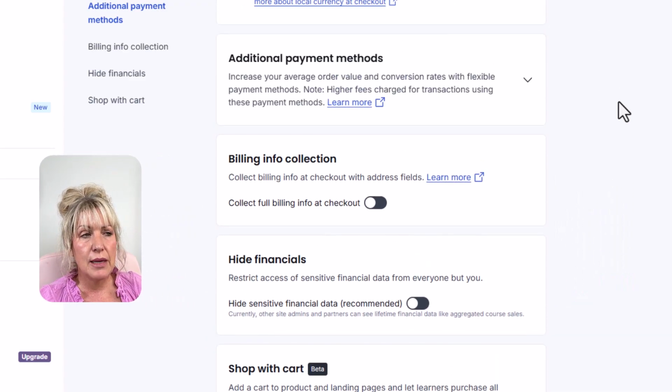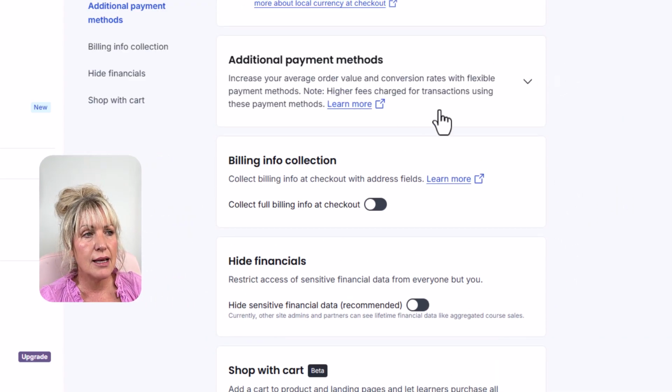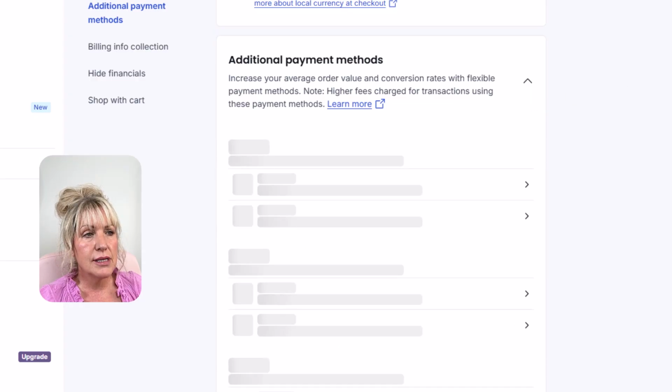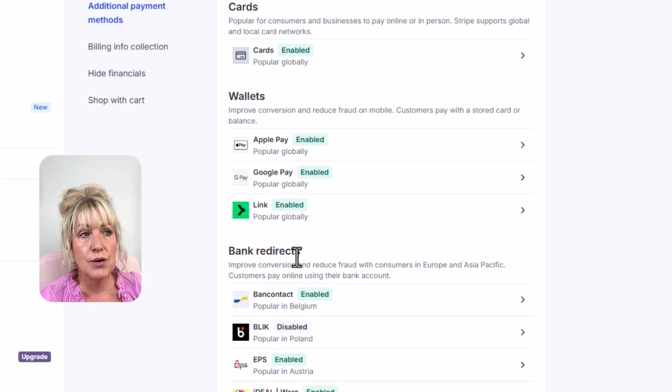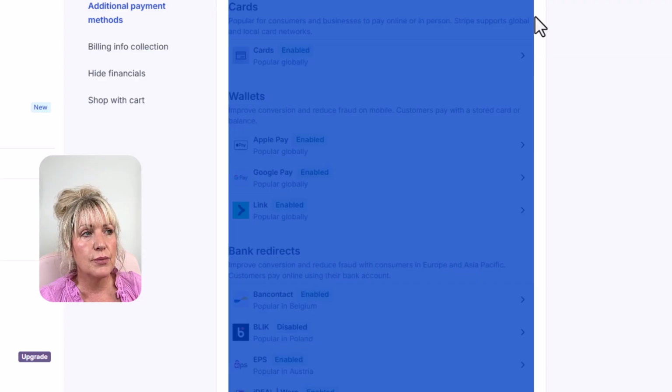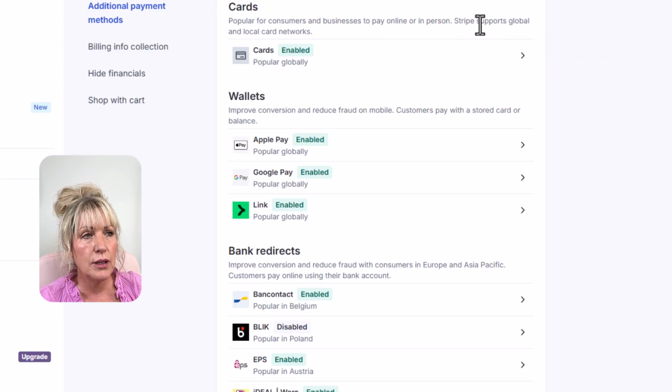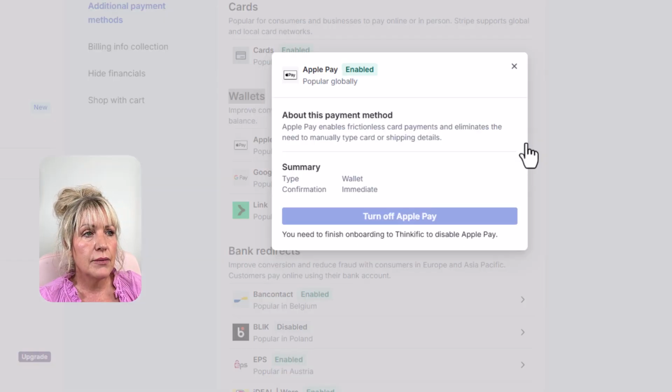Then we've got additional payment methods. If you just click the arrow at the side, you're going to see there are different ways that are enabled or disabled. And this is where you can enable or disable these. So this one, for instance, cards, popular for consumers and businesses to pay online or in person. Stripe supports global and local card networks. So those would be credit cards. You would not want to turn that off. However, maybe you want to turn off the wallets for some reason. You don't want these enabled on your site. You can just click the arrow and turn off Apple Pay or whatever it is.